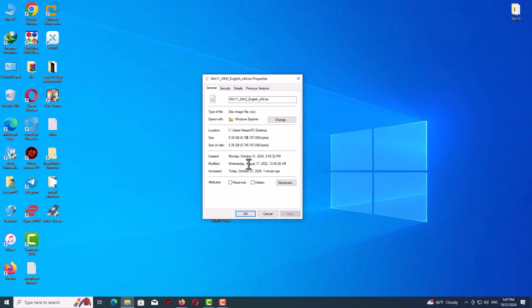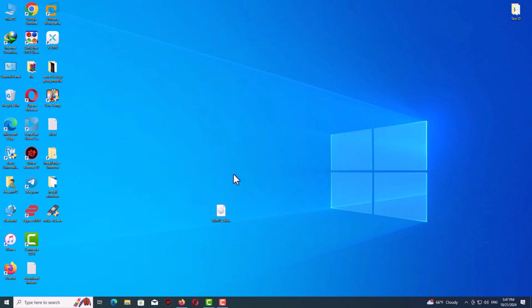And in the next step, guys, we will download the software to create a bootable USB drive with this ISO file, to prepare a flash memory for installing Windows 11.